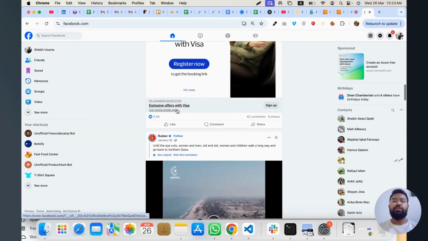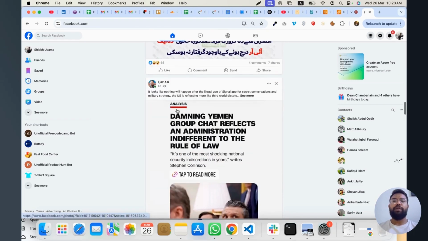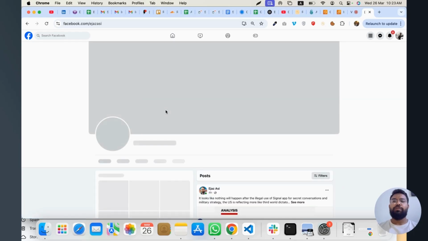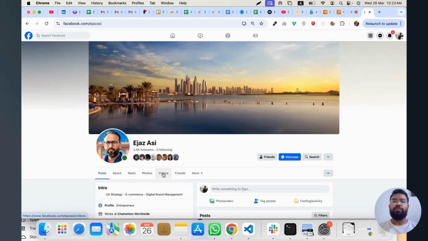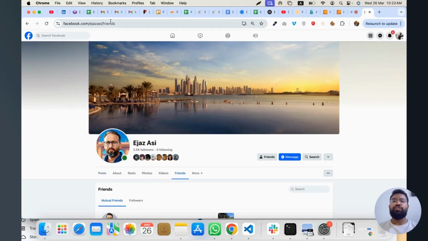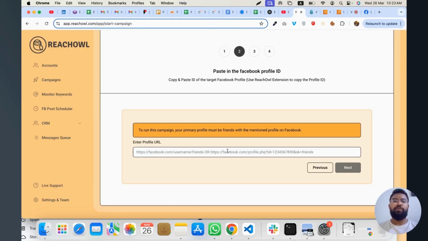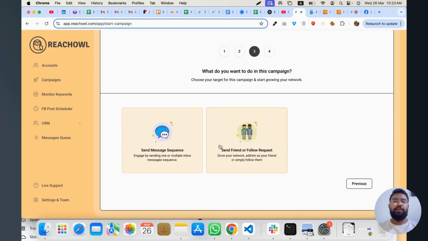So for this, I'll go on Facebook and find a person who I am already friend with. So for example, this person, I'll go to friends section, and the URL for this campaign should be like facebook.com, the profile ID or profile name, and /friends. So it should end with friends. Now let's go and start the campaign.